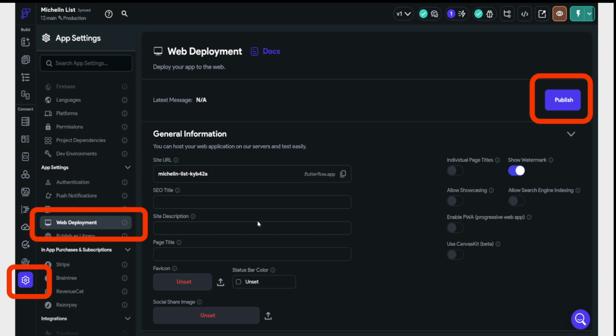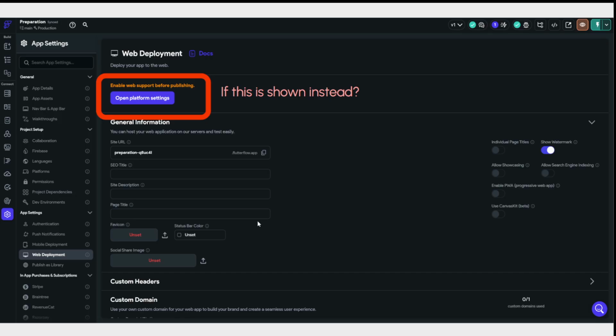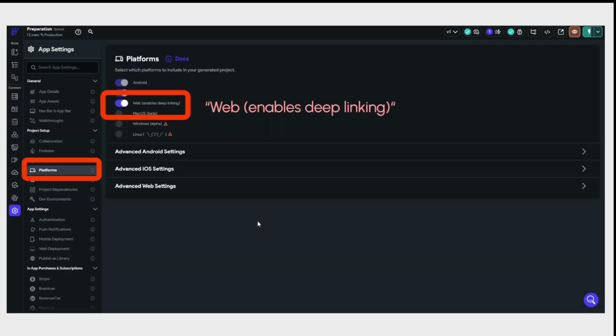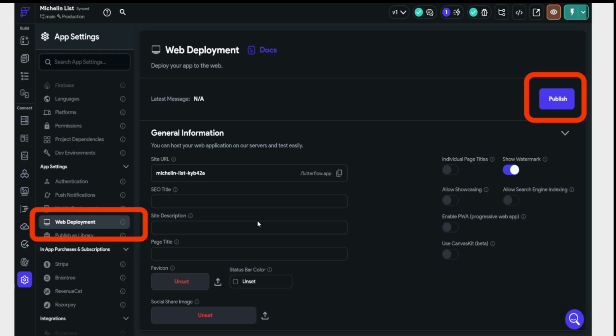You might get a message popping up saying something like, enable web support before publishing. If you see that, no problem. Just go to the platform section within settings, find the web option, and make sure it's activated. Then navigate back to the web deployments section and click the publish button again.